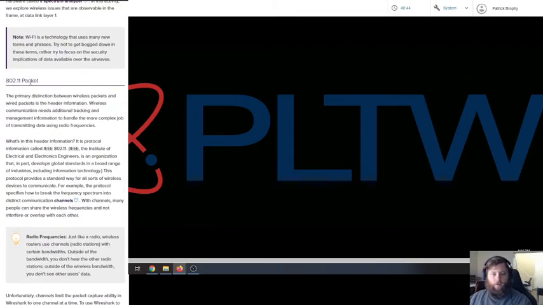Okay, 802.11 packet. The primary distinction between wireless packets and wired packets is the header information. Wireless communication needs additional tracking and management information to handle the more complex job of transmitting data using radio frequencies. What's in the header information? It is protocol information called IEEE 802.11. IEEE, the Institute of Electrical and Electronics Engineers, is an organization that in part develops global standards in a broad range of industries. You'll see a lot of IEEE standards. It's just an organization that sets the standards. This protocol provides a standard way for all sorts of wireless devices to communicate.